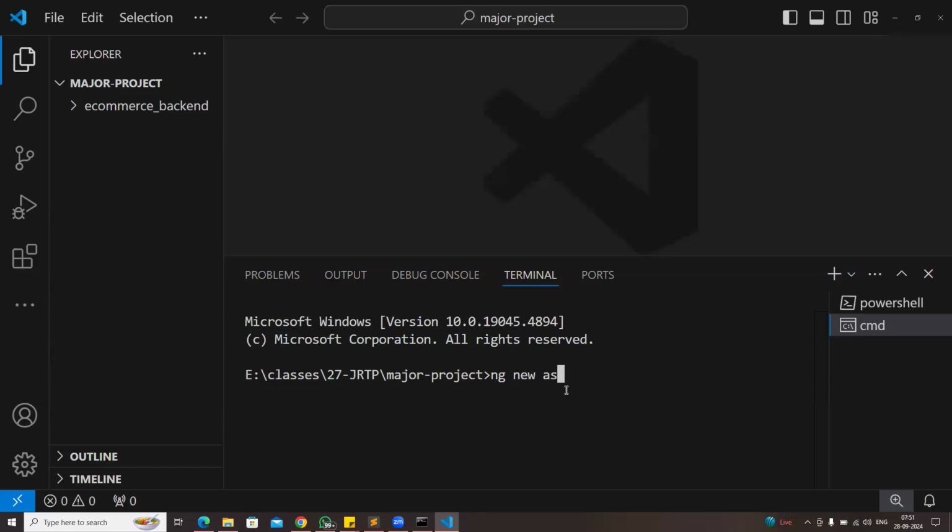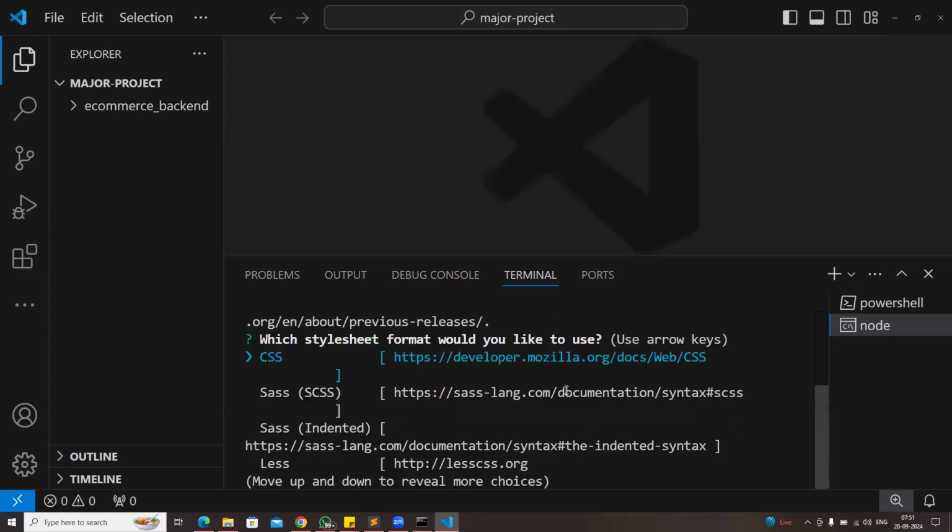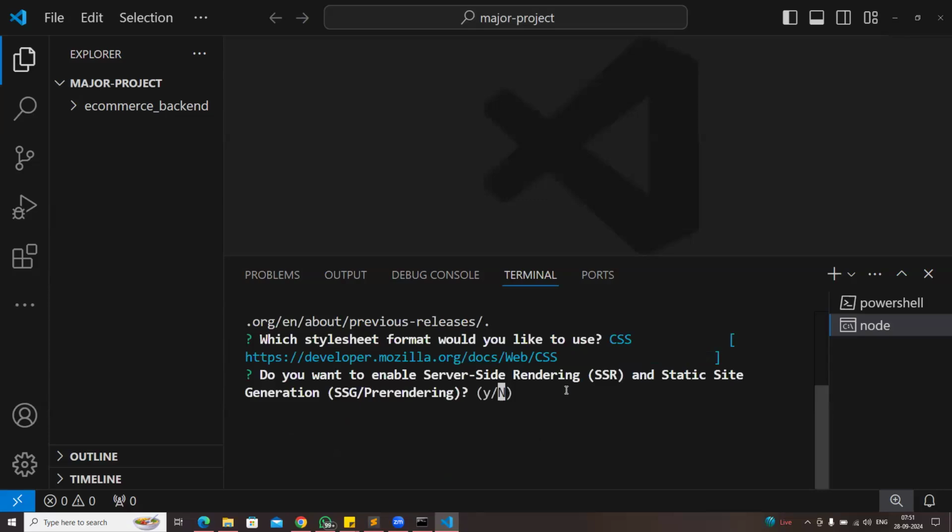Or else I can directly use ng new e-commerce front end application. The project is being created. In my system, the Angular 17 version is available, so by using that I'm creating the Angular project. We are using CSS.